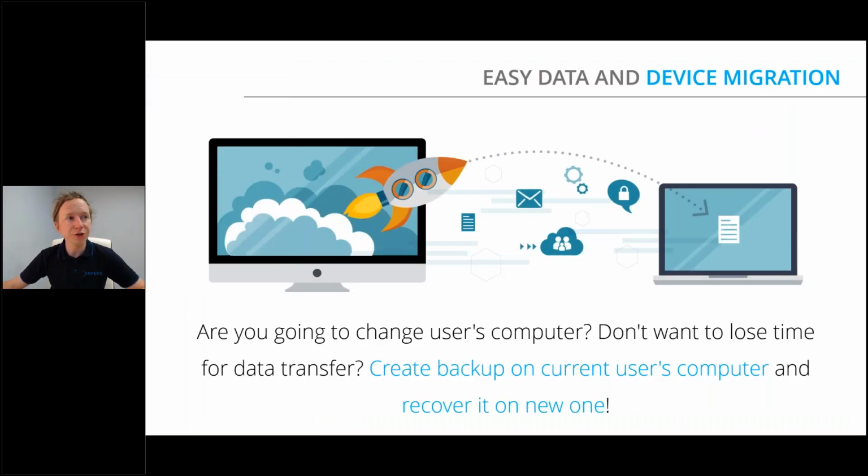Of course, data migration can also be made with HDD image backup, because you can recover it on any physical machine, not only on the same as the source machine. So it could be quite a different computer, and we will also be able to recover our operating system with applications and all users' data.